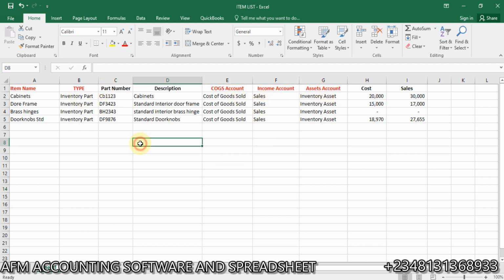Another very important thing is that those spellings have to be correct, and you have to make sure QuickBooks has those accounts in the chart of accounts. Cost of goods sold, as spelled, we have in the chart of accounts. Sales as an income account, we have it. Inventory asset also, we have it. If we don't have any of these, we are going to create them.